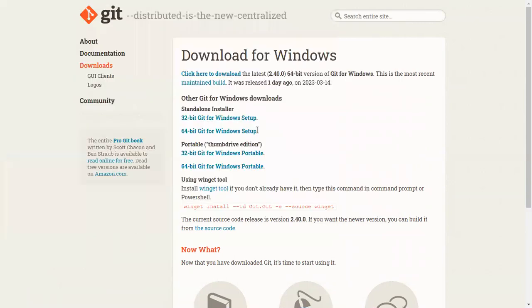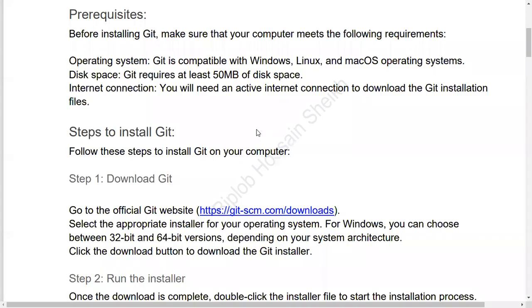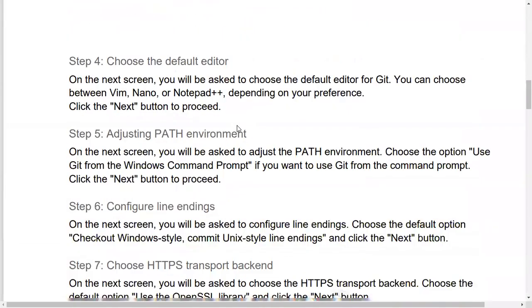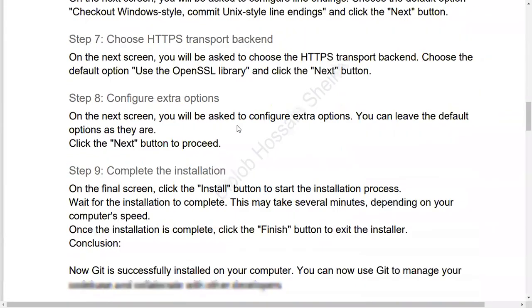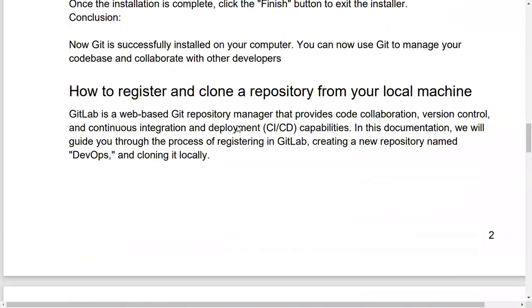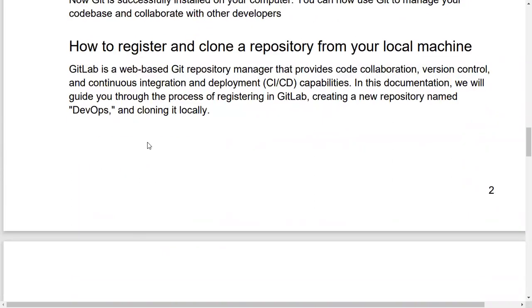Okay, so now we should go back to our document where we'll create a new account, register in GitLab, and then we'll create a project and clone a repository in our local machine. So what is GitLab? GitLab is nothing but a web-based Git repository manager. And it provides code collaboration, version control, continuous integration, deployment, CI/CD, and so many other things.